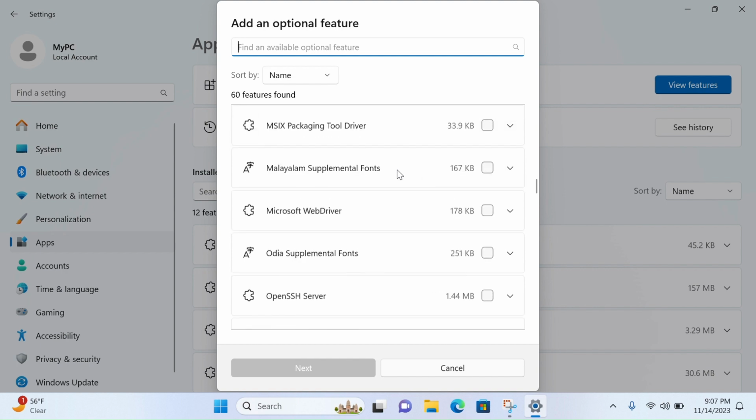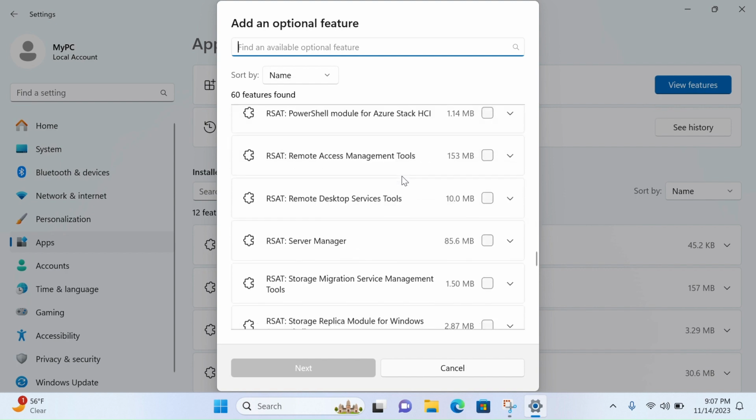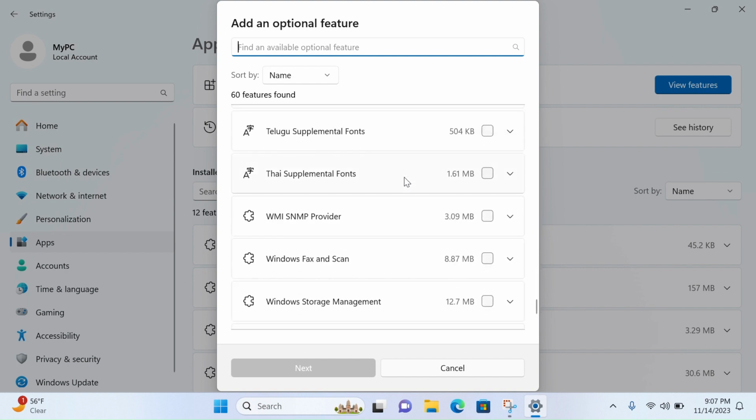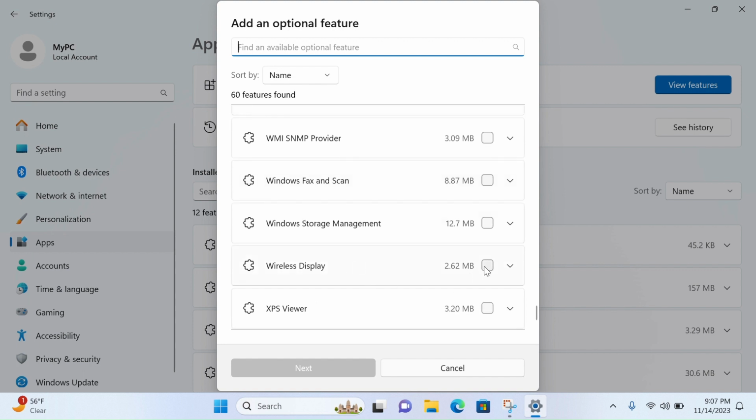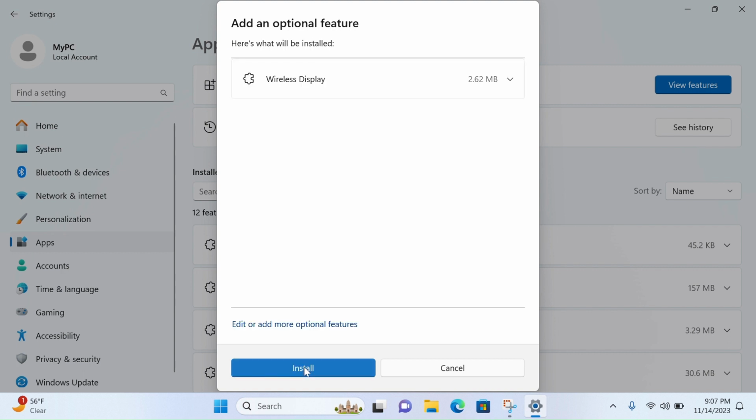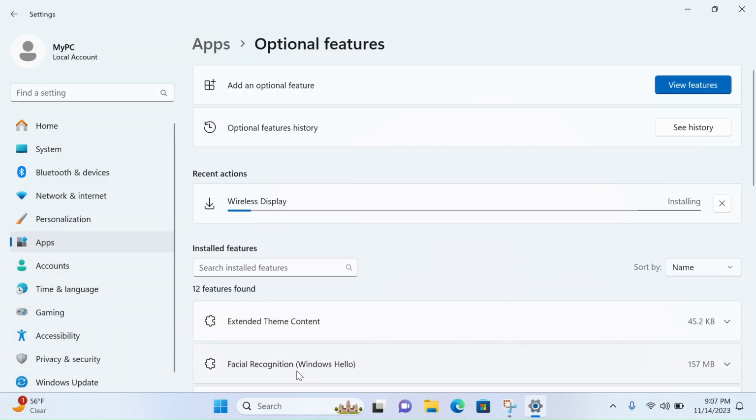scroll to wireless display, check this box, click on next, click on install.